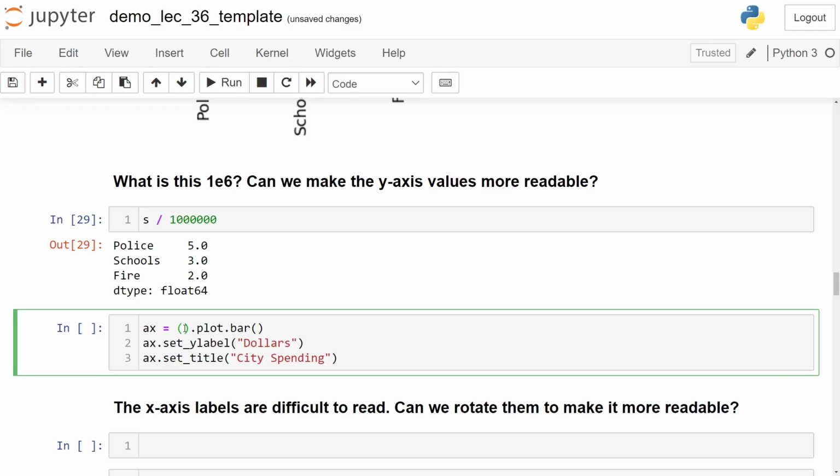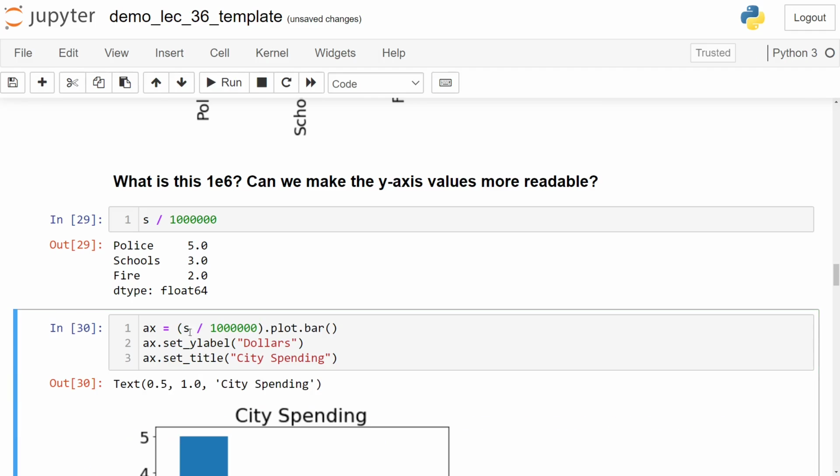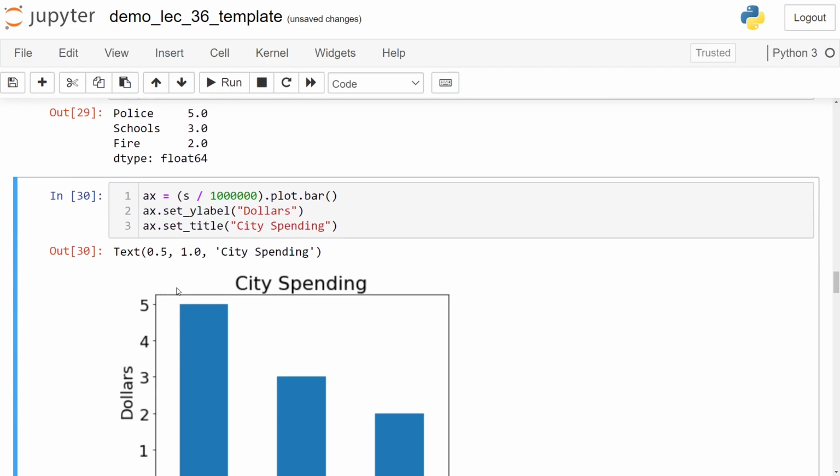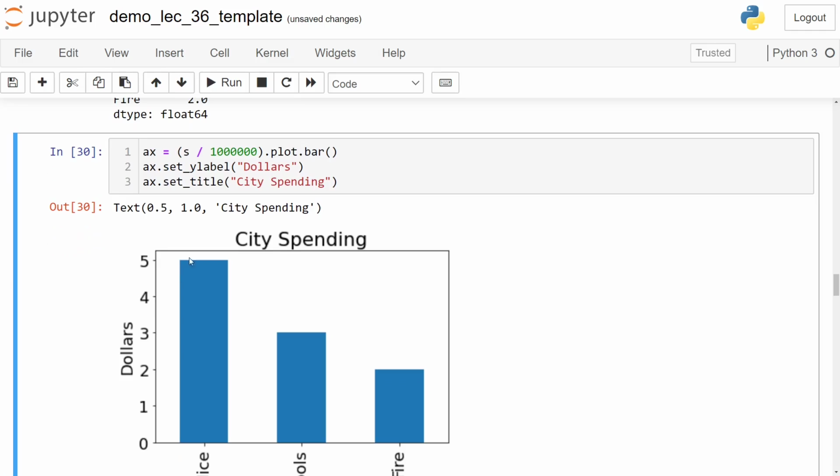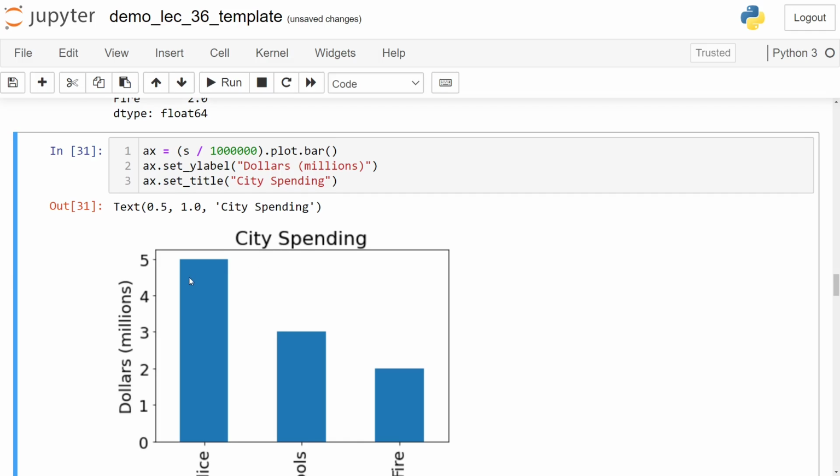We need a series here, so we'll do s divided by 1 million. We'll go ahead and graph that, and now it's removed that 1e6, but now we really are down to $5. So what I want to do is just let my audience know that this is dollars in millions.